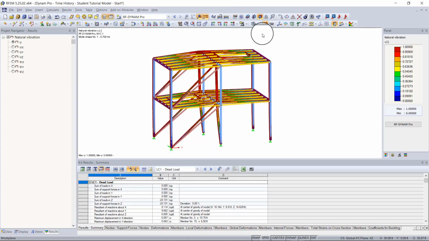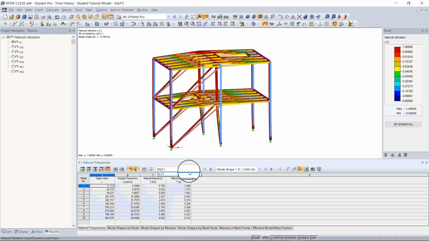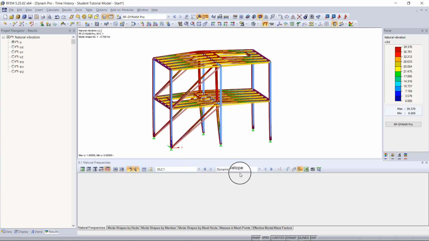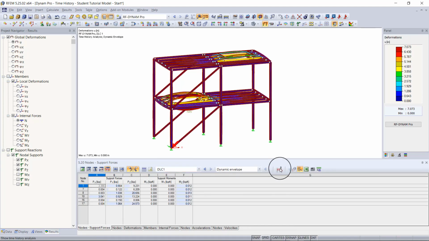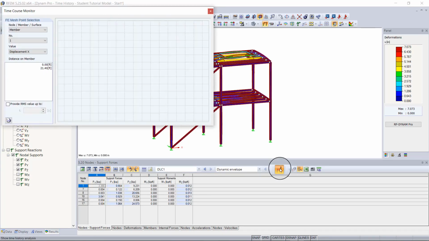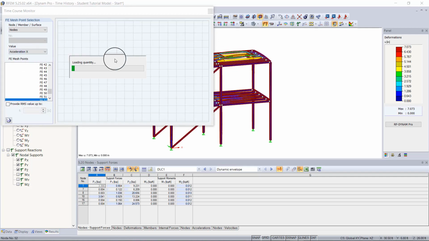Now that all of our results have run, we can go back into table 5 here and go back to our dynamic envelope from our dynamic load case calculation. And we can click and look at our time course history monitor again. We want to view the node that's right next to our machine, and then we want to see the acceleration, and then we can click on our node graphically.